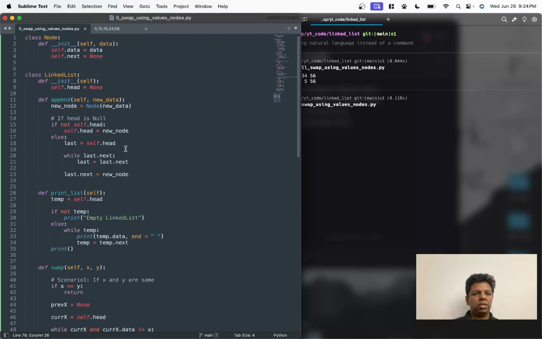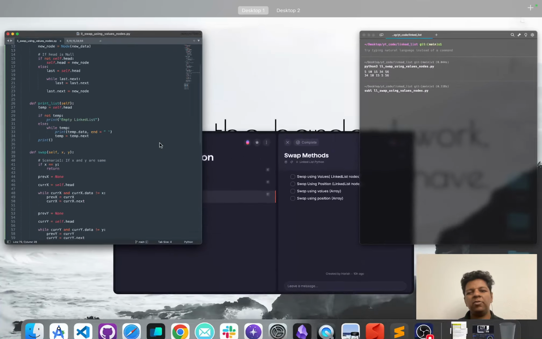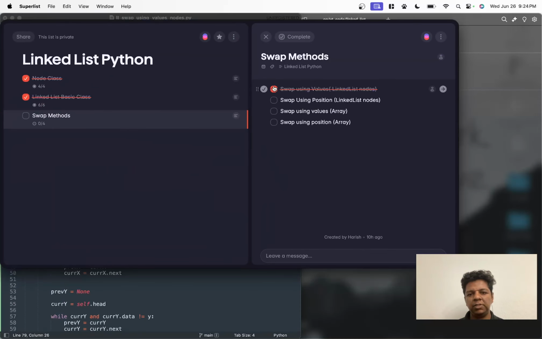Alright guys, so that covers today's video, and in the next video I'm going to focus more on swapping using the position and everything. For now, if I want to do the swap using position, all we have to do is create an array and swap the values using the array. In fact, if you guys want, let's do swap using position.